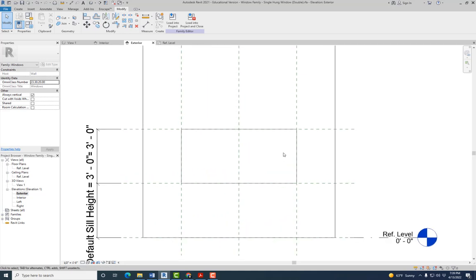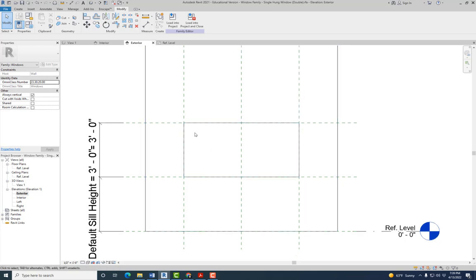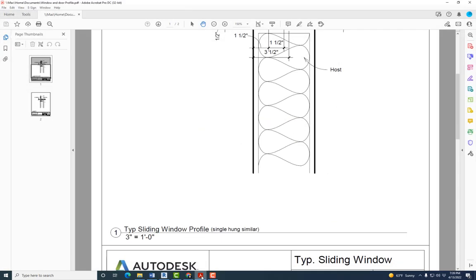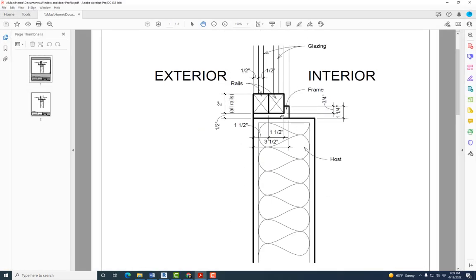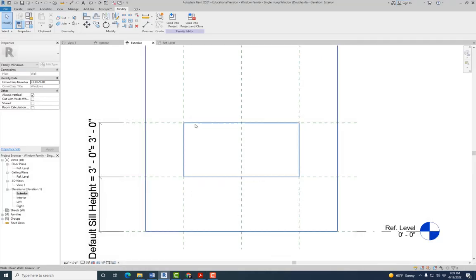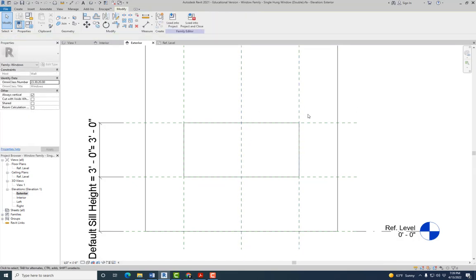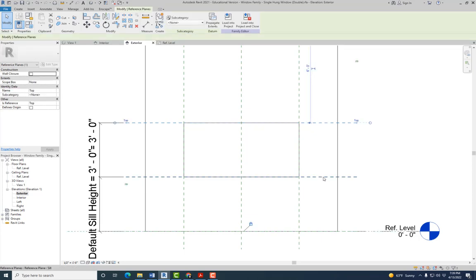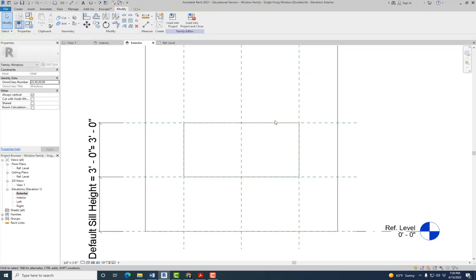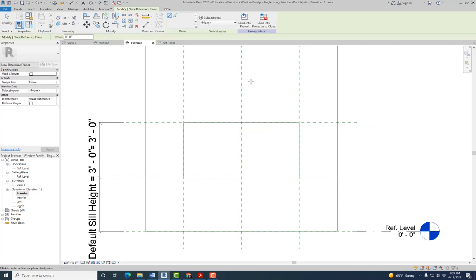All right, so the 6 reference planes, what they're going to be doing is they're going to give us a reference for the frame of the window. So this little L-shaped thing. So we're going to need 1 for this side, 1 on each side of this one, 1 to the inside of this, 1 below this one, and 1 above this one. So just type in RP or go to create and reference plane. Just create 6.